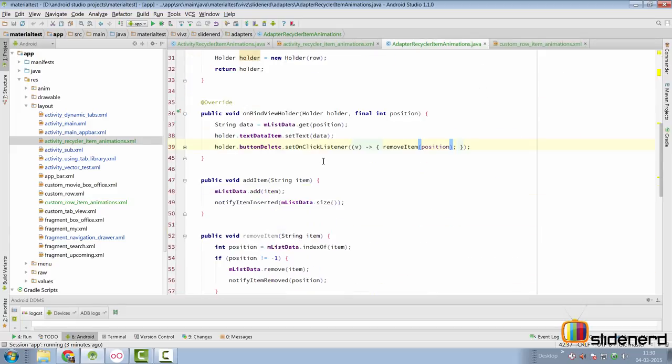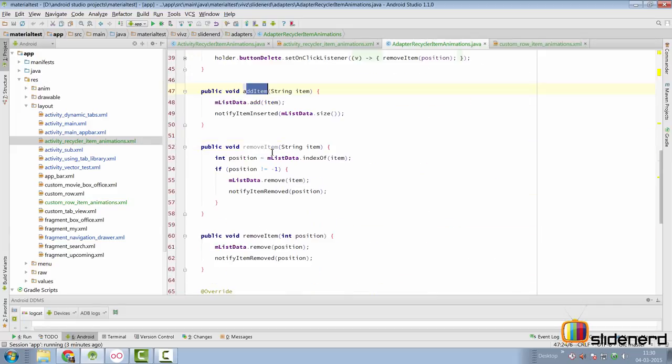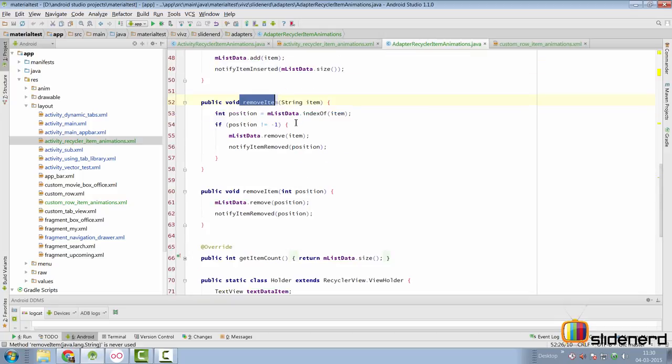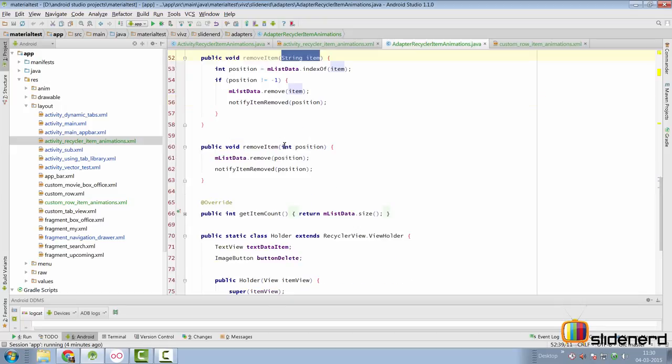Here there are two methods, that's addItem and removeItem. When I add a new string item, I simply add it to my list first, and then I call notifyItemInserted, which I have discussed in my earlier videos, to specify the position where the item was added. And then when I remove an item, there are two ways I can remove an item. I can either supply a string to remove the item, or I can supply a position to remove the item, and the idea basically remains the same in both cases.